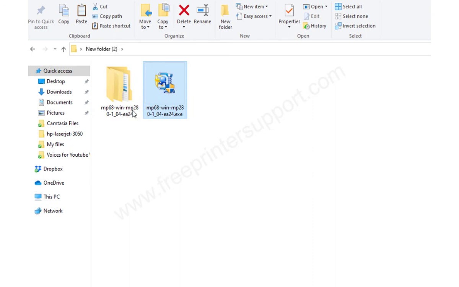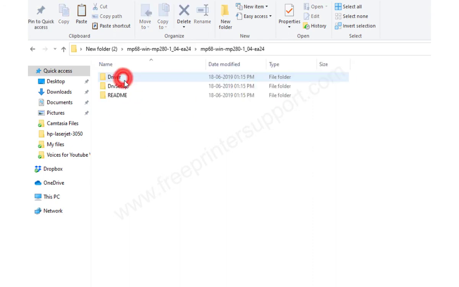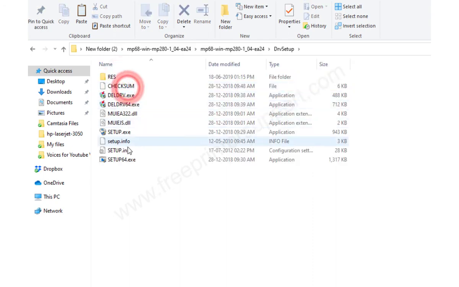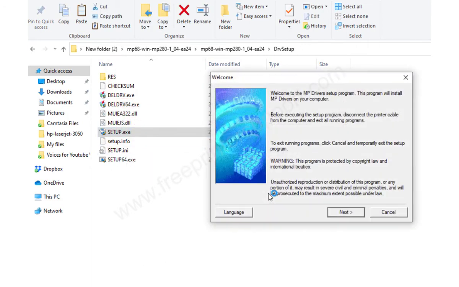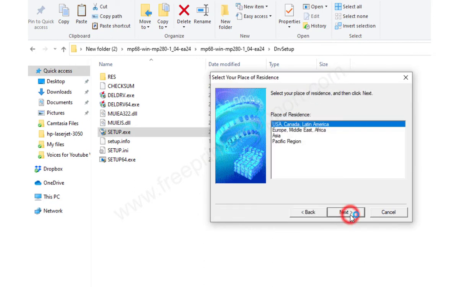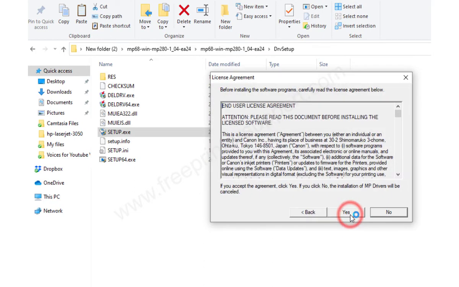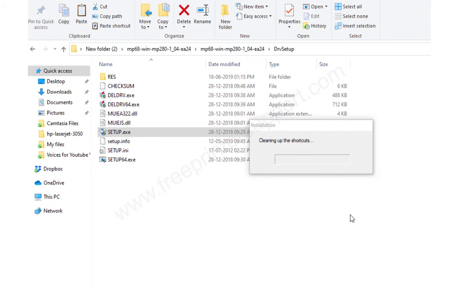Wait for a moment. Double-click on the downloaded driver .exe file. Click on Next. Click on Next. Click on Yes. Wait for a moment.